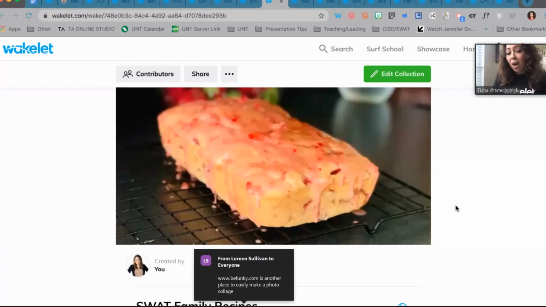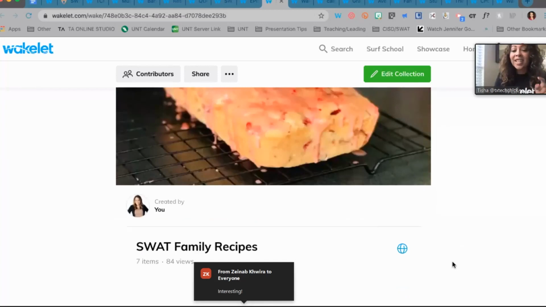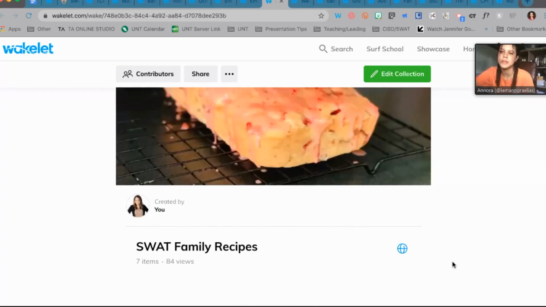Okay, well now Honora's going to talk to us about, if you joined Wakelet Live yesterday, you saw my strawberry cake that I made, my strawberry bread. I didn't expect my strawberry bread to be highlighted, but Honora's going to talk to you about this collection that we have for SWAT.